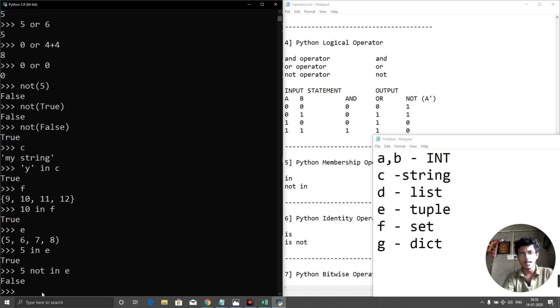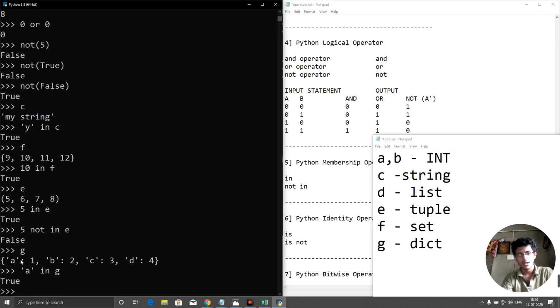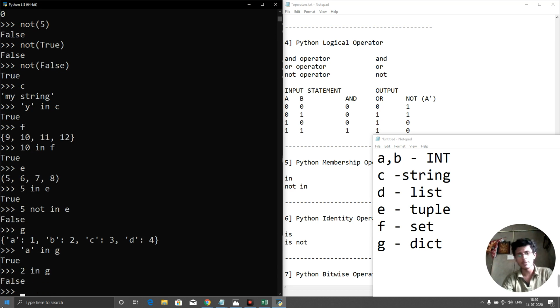Now we can see our dictionary, and we can check whether the character A is in G. It is true. We need to give the key. Now if we give the value and check 2 in G, it is going to give us false, because we can use these in and not in operators on the dictionary in order to check whether the key is there or not. Because if we know the key is there, then we can retrieve its values.